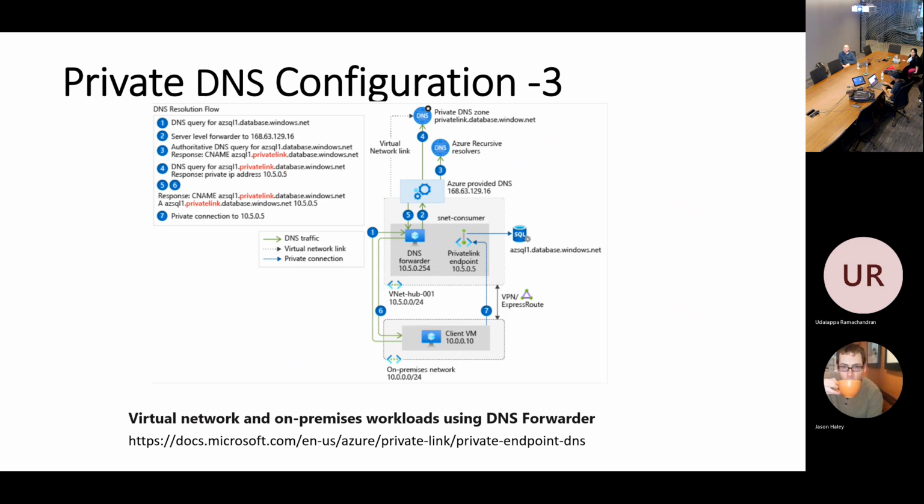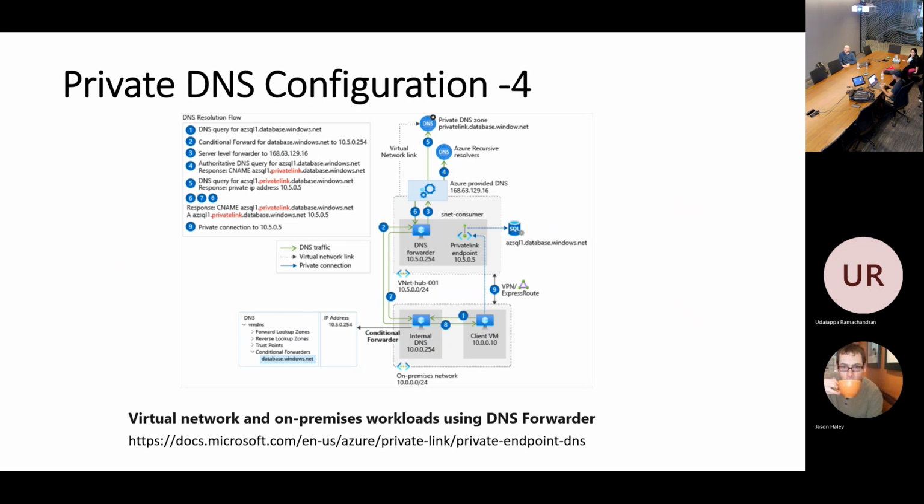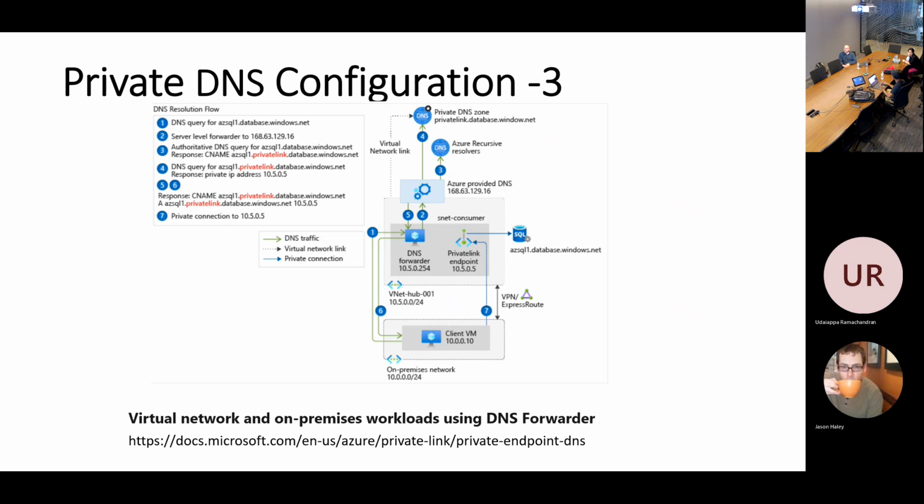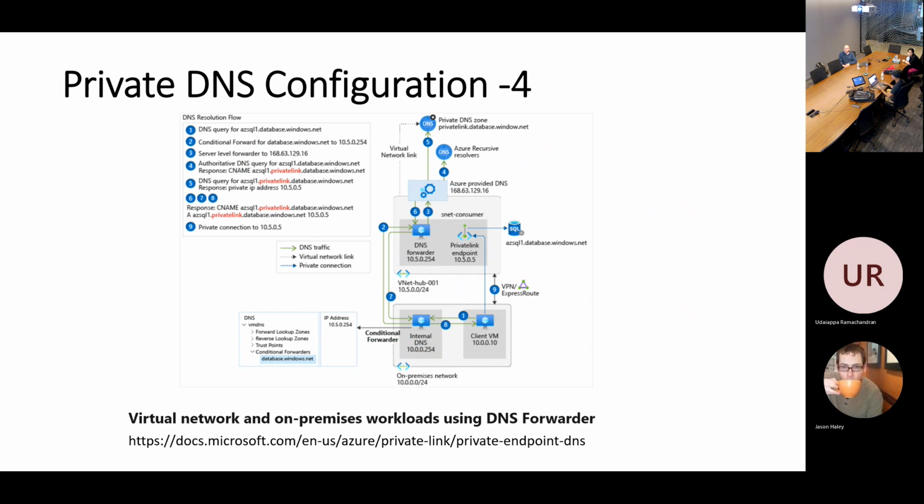Now the same exact thing, but now you have the internal DNS server, right? The previous diagram did not have an internal DNS server, but now you have the internal DNS. So now your virtual machine is going to go back to the internal DNS server, then it resumes the same flow. The internal DNS server is going to talk back to the DNS forwarder. It resolves where it is, and then comes back over here. Then it uses the ExpressRoute, connects to the private link, and the private link connects.